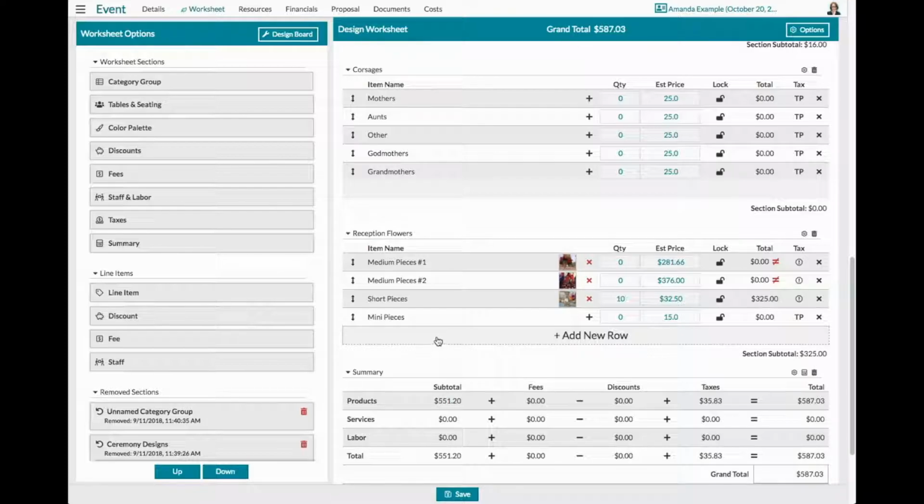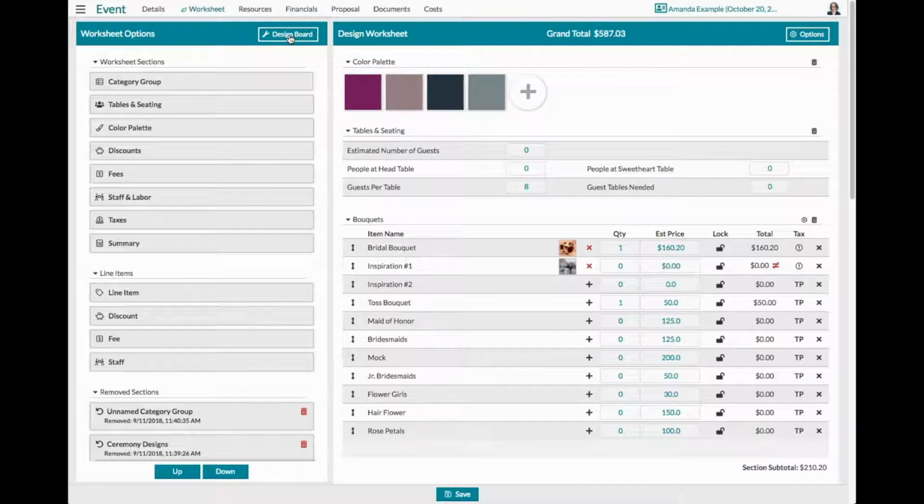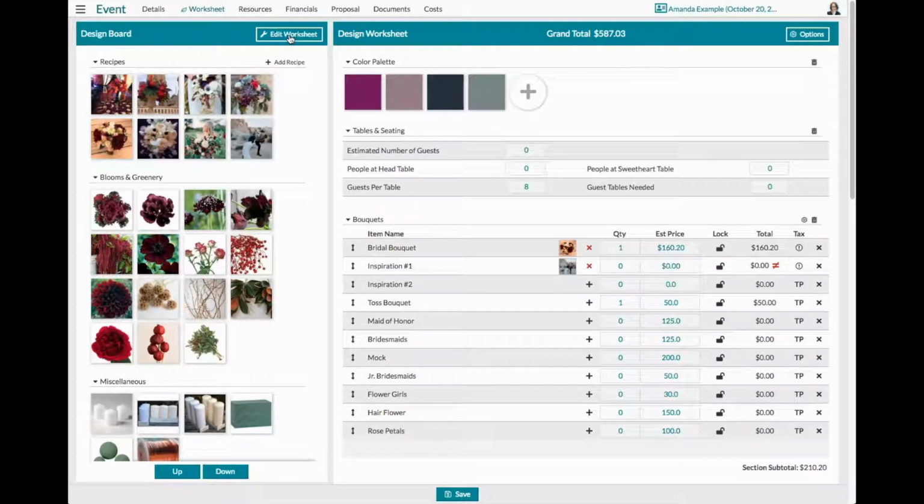So taking a look at our design board here, I'm going to go ahead and click right back to the design board. That's how you toggle between the two. Here you can see that I've already added some recipes to my design board, blooms and greenery, miscellaneous items. That process is the same as before, so you would head over to your resources and star your items.